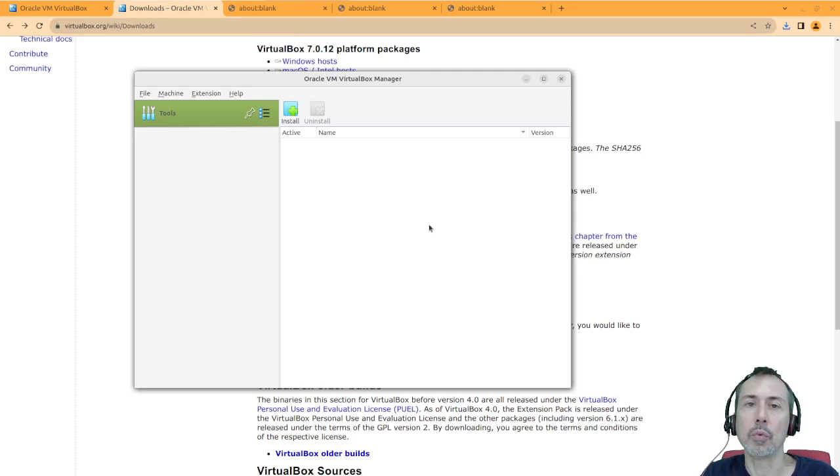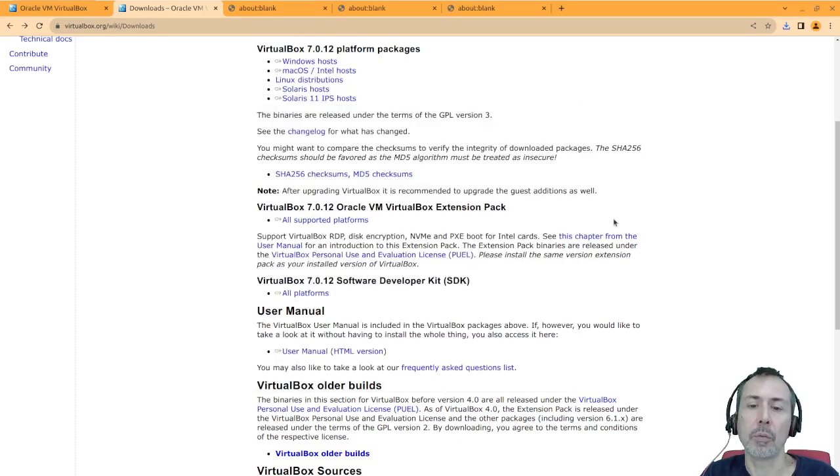This will help you to do things like using USB and some other improvements, minor improvements.